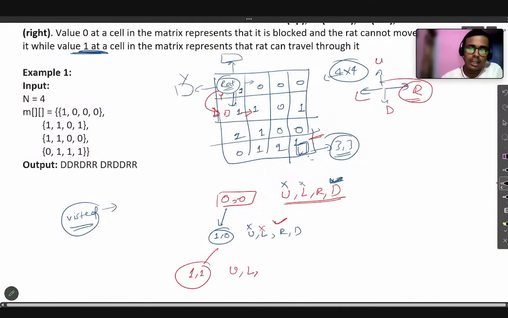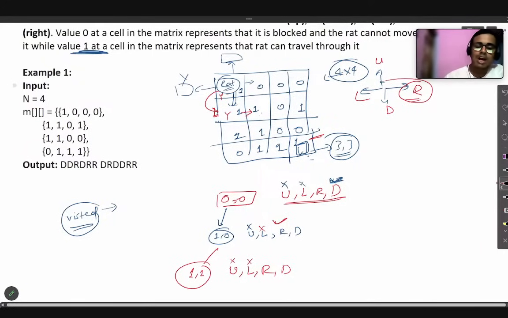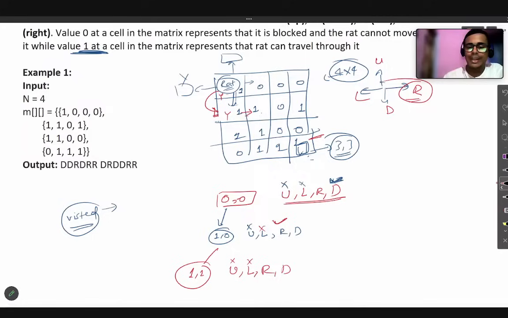He can go up, left, right and down. Okay, he can go in any direction. Now you can see at 1, 1, he has 4 options again. Can he move up? No, he cannot move up. Can he go left? No, because this is the same direction he has come from. So he will mark it as Y. Okay, I have marked this direction. Now can he move to the right direction? No, because the value on the right will be 0.